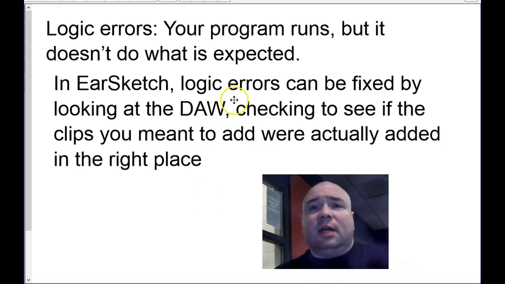In EarSketch, logical errors can be fixed by looking at the DAW. That's where your output is, or looking at the console to make sure you're getting the correct output there. Those two sources will let you know if there's some type of logical error and the program is not functioning the way you expect it.